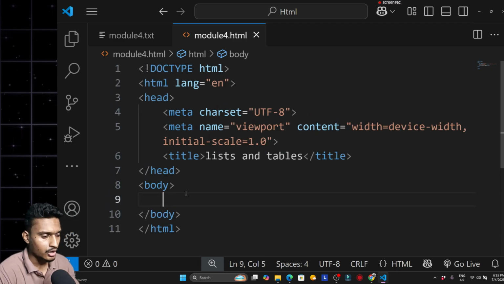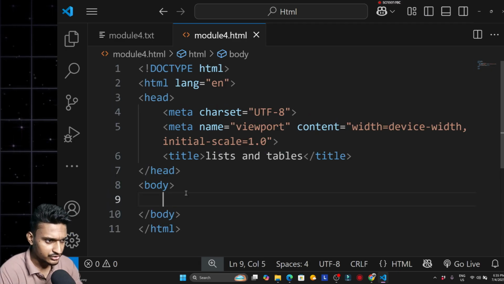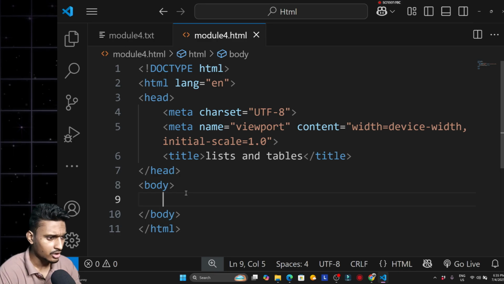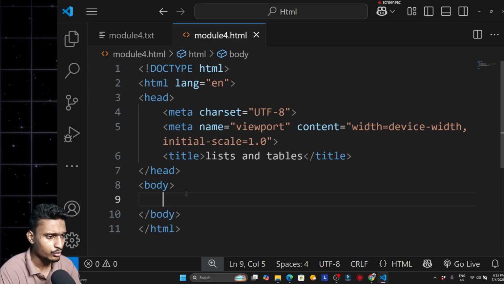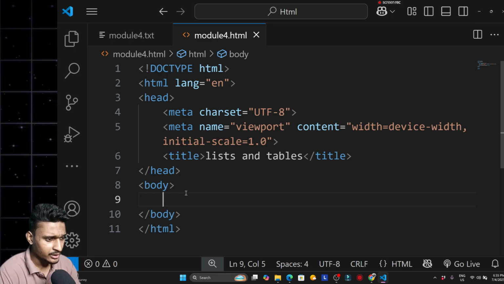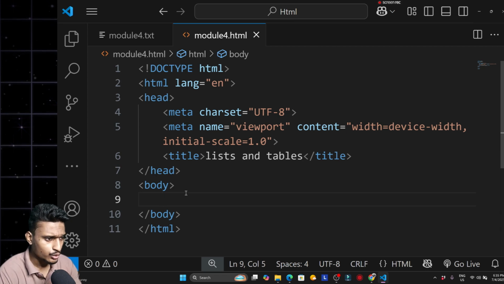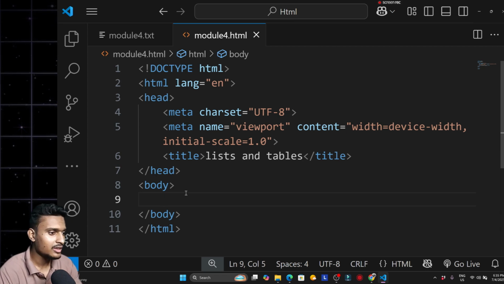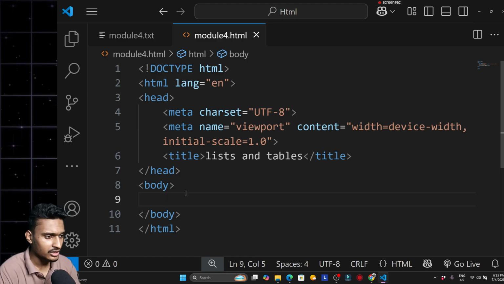First of all we talk about list. What is list? List helps you structure your content in HTML, meaning in our website. In HTML there are two types of list. The first one is ordered list and the second one is unordered list. And what is ordered list and unordered list?